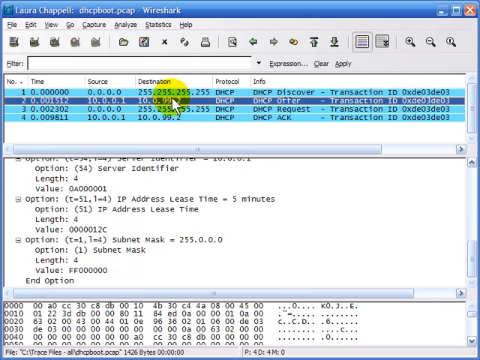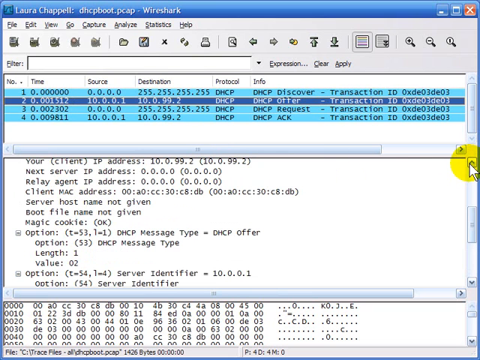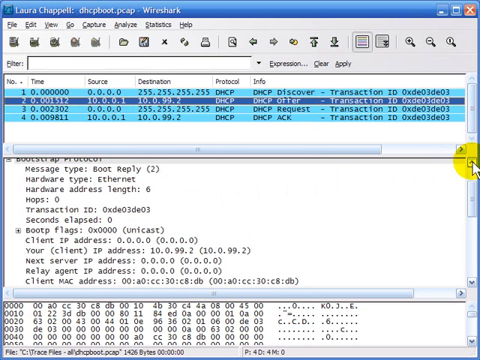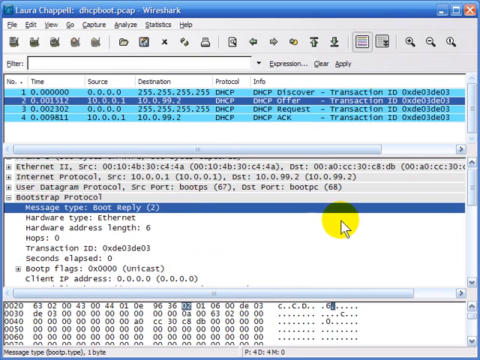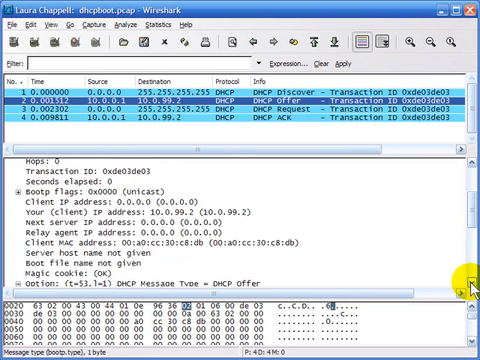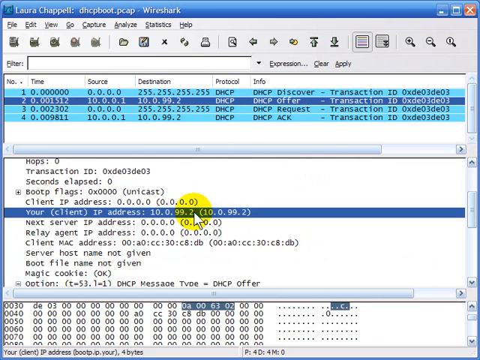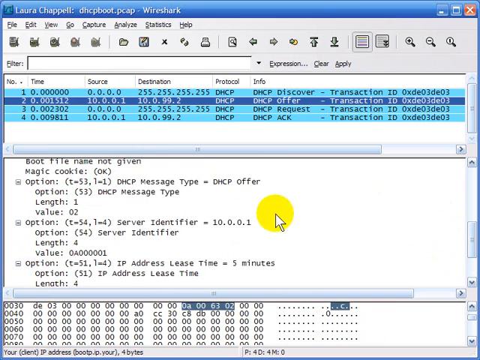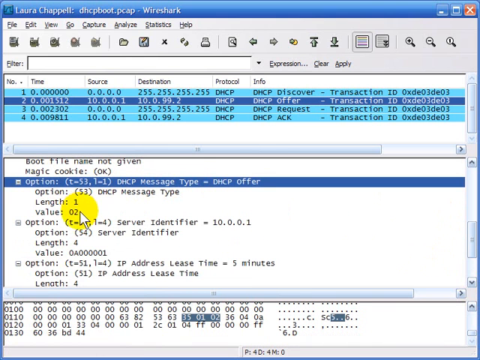When we see a server reply, it takes the same format. Now the options are a lot more interesting. And in the response packet, first of all, we saw before, this will be a reply packet. And now the server will place in the client's IP address. This is the offer that's being made to the client. So we scroll down, we can see that this is a message type 2, which is an offer.